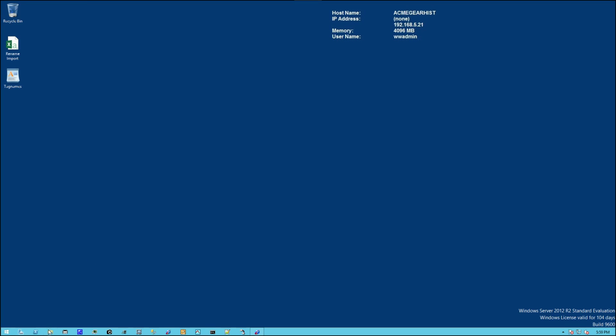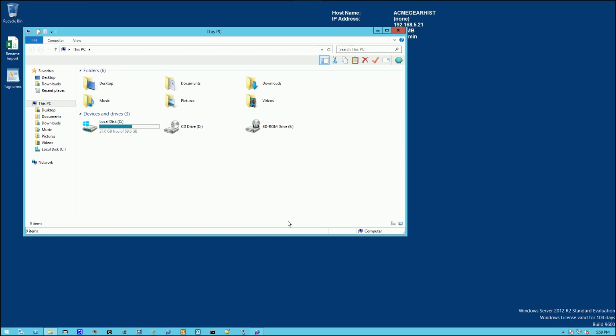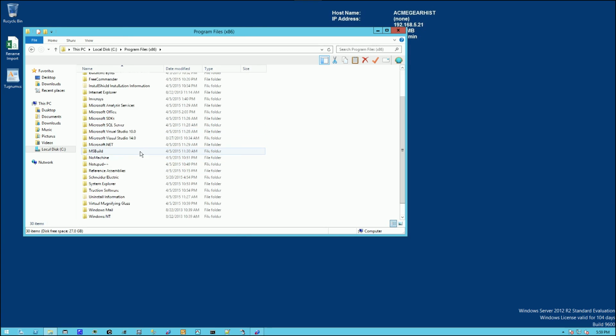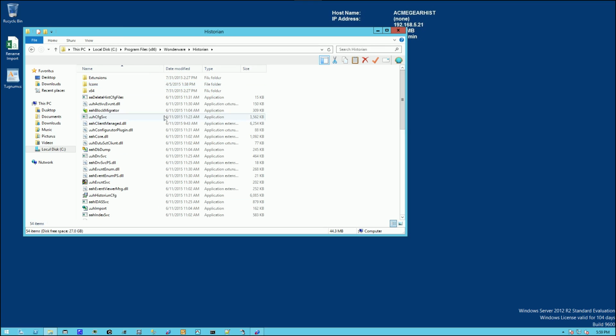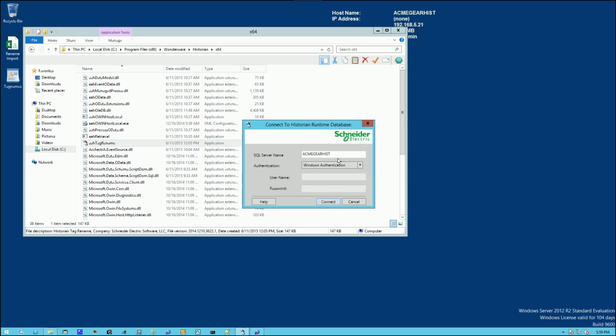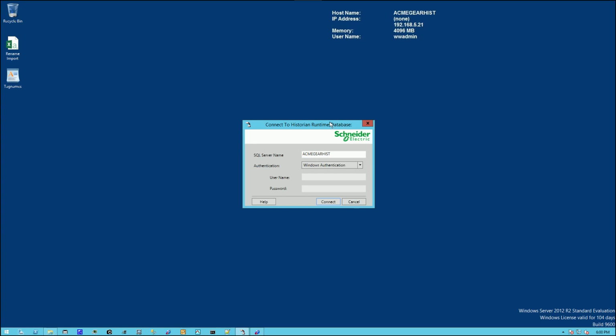We do that by opening up Windows Explorer, going to, in this case, the C drive, Program Files x86, locate Wonderware, Historian, x64, and here's the AAH Tag Rename application. We'll run the application, and that will bring us this dialog box about connecting to the Historian Runtime Database.